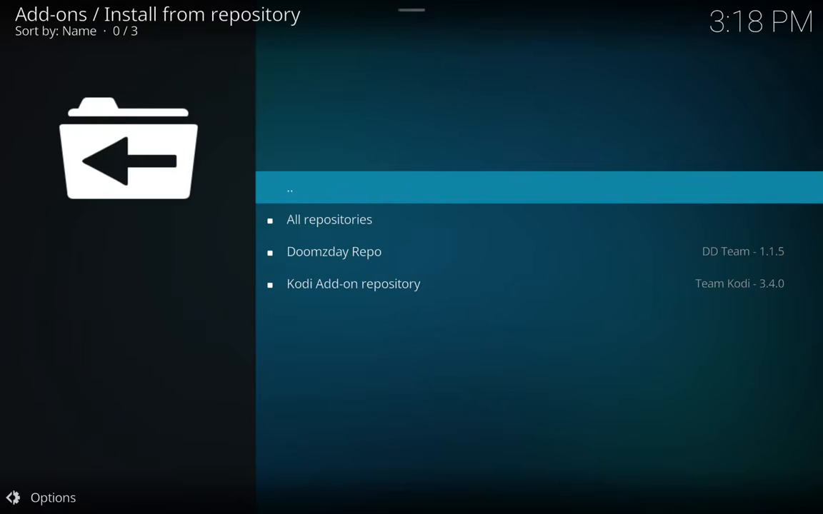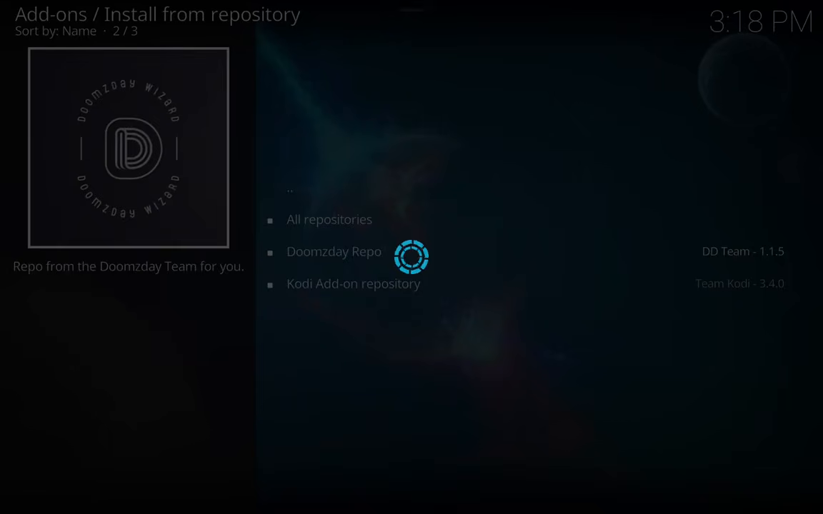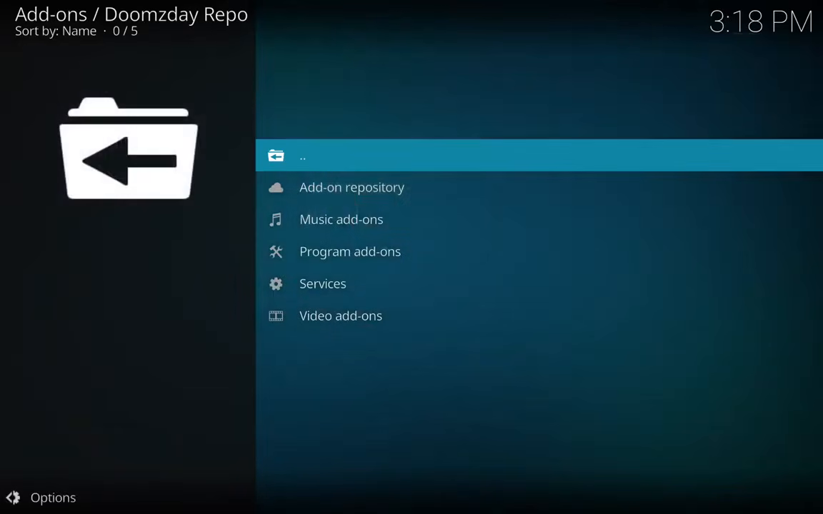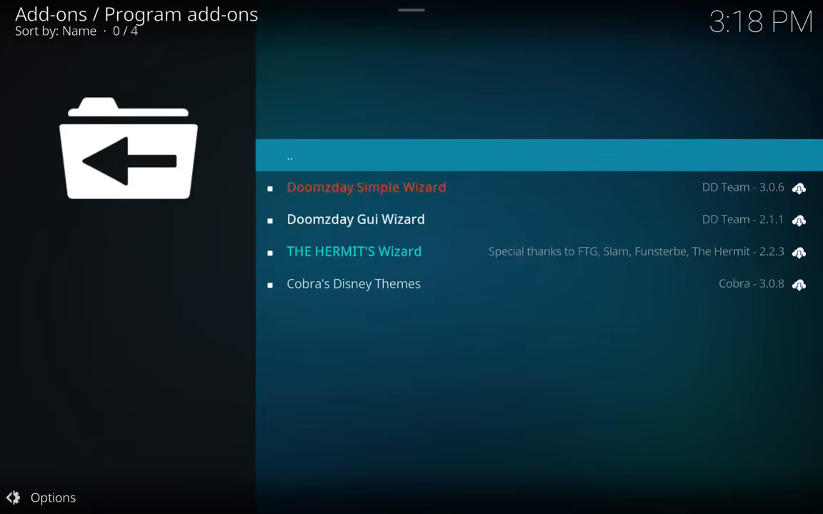Click on Doomsday. Then once you get to this point, click on program add-ons. Now this is where it gets interesting. You will see 4 types of wizard here, right? You see the Doomsday simple wizard, Doomsday GUI wizard, the Hermit wizard, and the Cobra Disney with themes. So for this installation, I will choose the Doomsday GUI wizard.